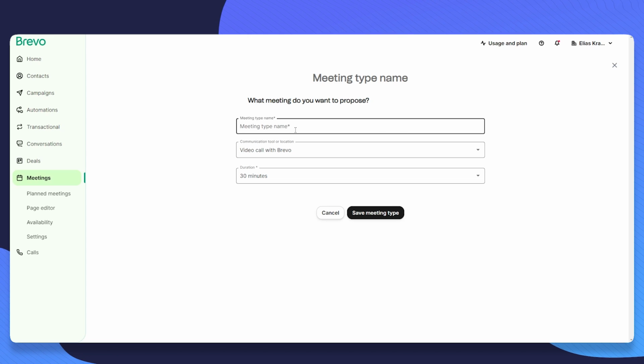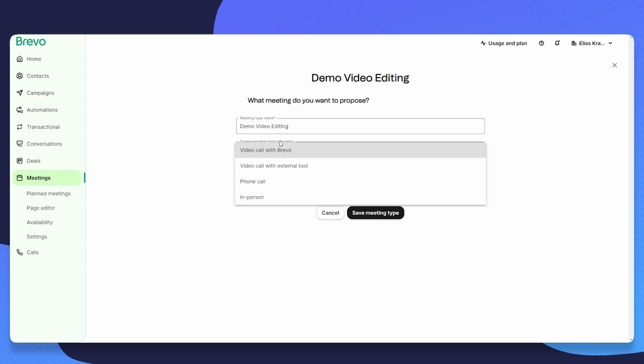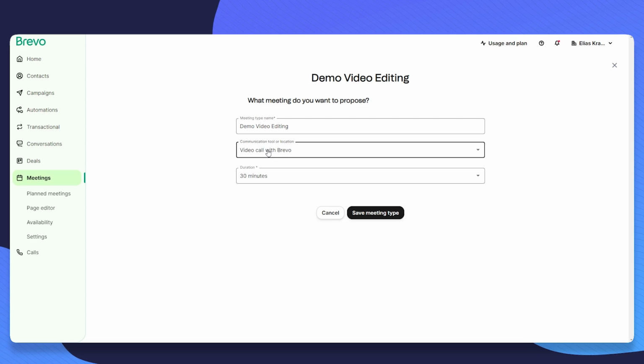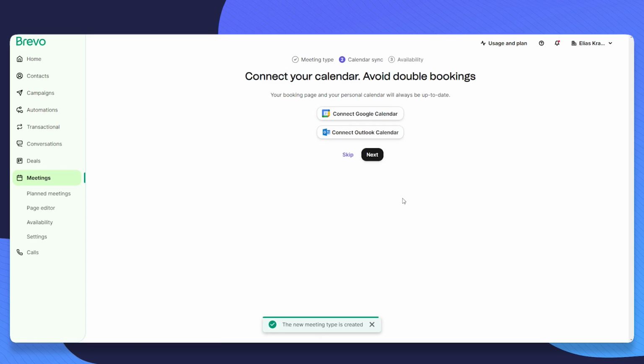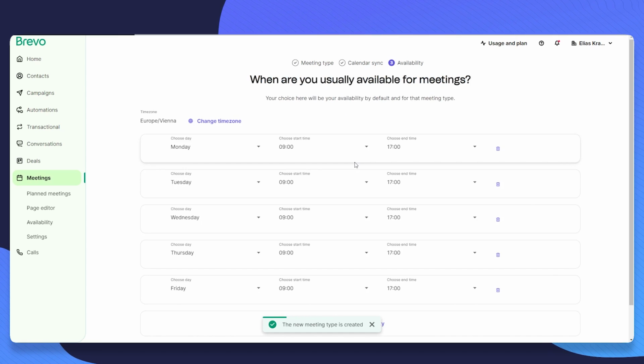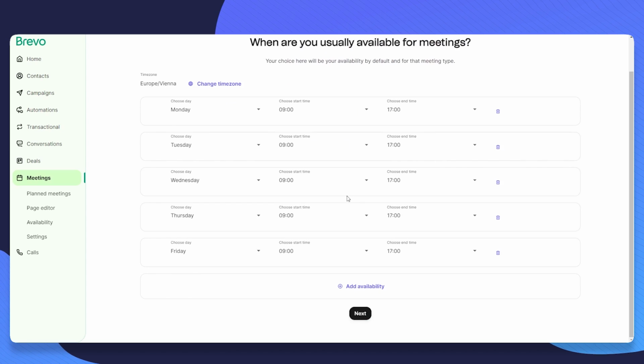So let's say that we are going to create a demo for our video editing. And then as for the communication tool or location, let's say that we are going to do this with a video call with Brevo. The duration is going to be 45 minutes, and now we are going to save this meeting type. Now we would just have to connect Google Calendar or Outlook Calendar to sync all of your meetings. I will actually skip this.